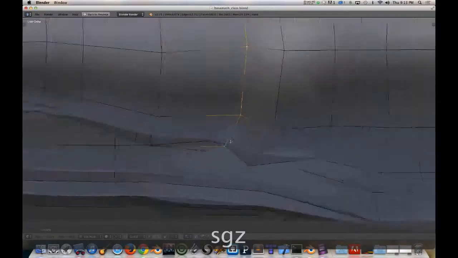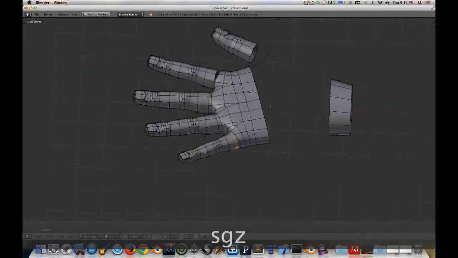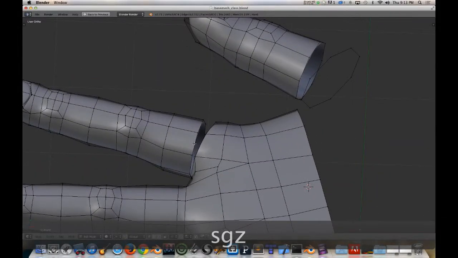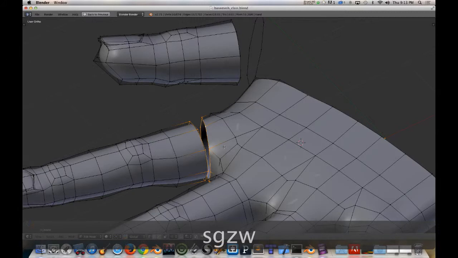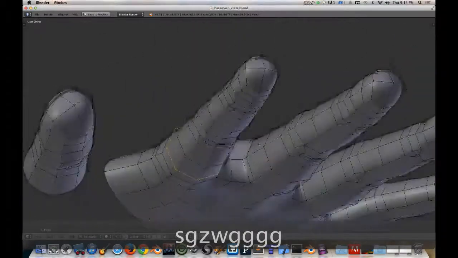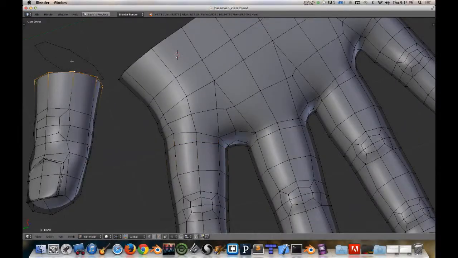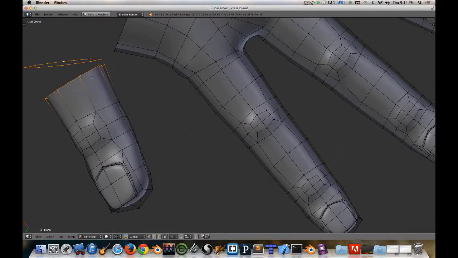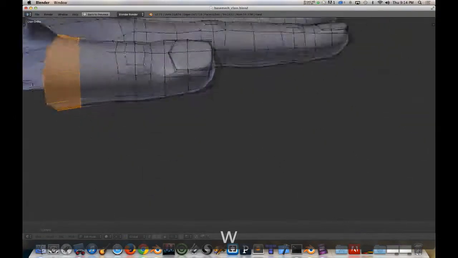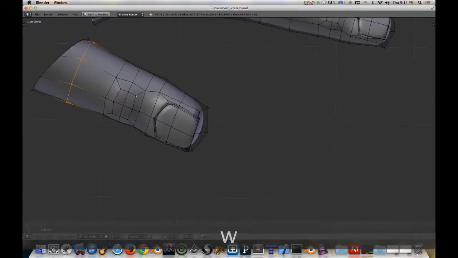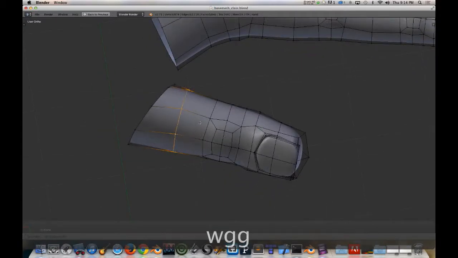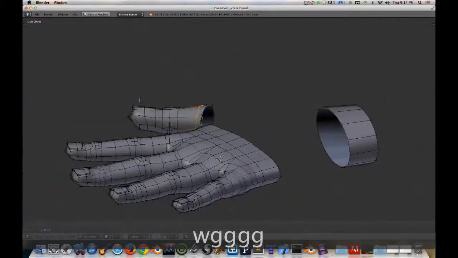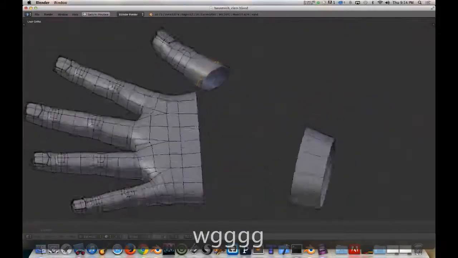Okay. And the same thing here. W, bridge edge loops. GG, GG. Okay. And then the same thing with the thumb. W, bridge edge loops. GG, GG. Okay. Now I think that'll be about it for today.